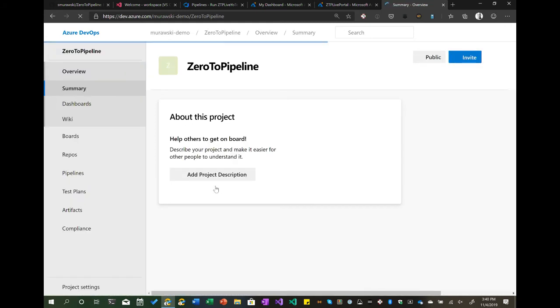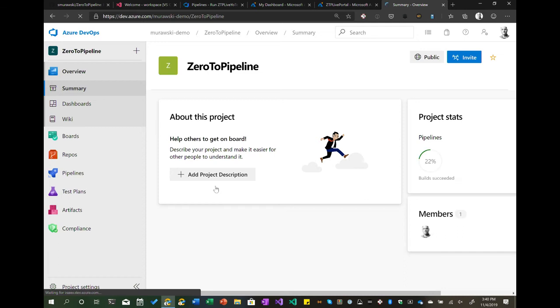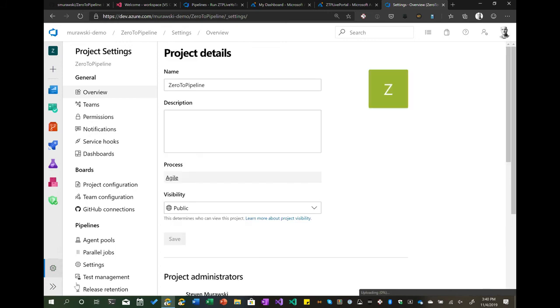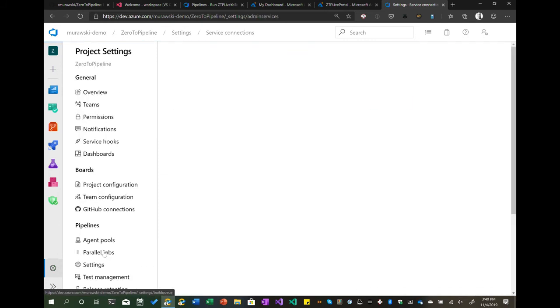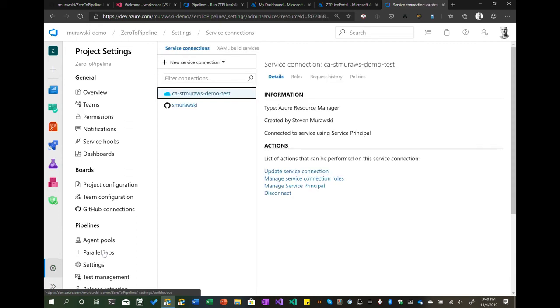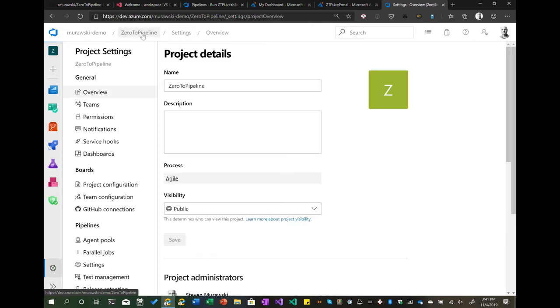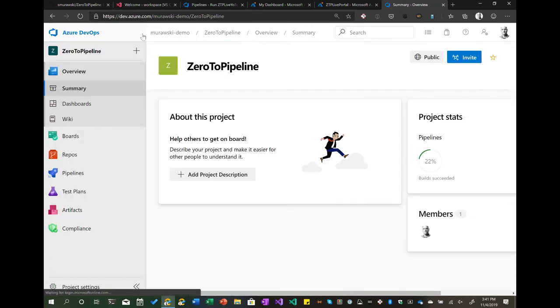I've already set up a project. And the other thing that I set up ahead of time, in project settings, are my service connections. I set up a connection to my Azure account so that when I deploy into Azure, it can use my creds. And then the pipeline doesn't have to have any creds associated to it. Azure DevOps keeps that and manages that for you. All right, so that's the only thing I set up ahead of time.